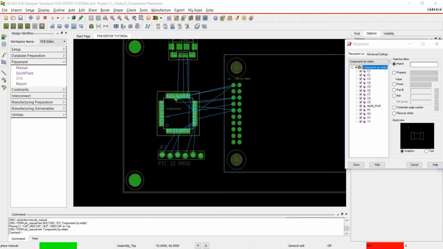Check the box next to Components by RefDes in the placement window. This will select all the components left to place. I'm going to place the remaining components. To rotate a part during placement, right-click and choose Rotate.